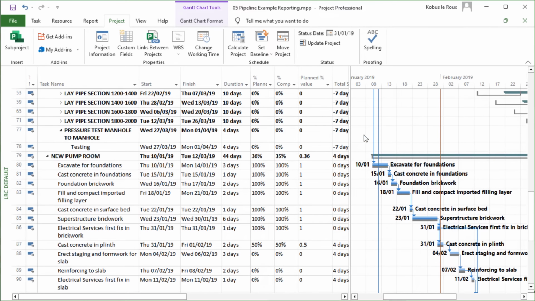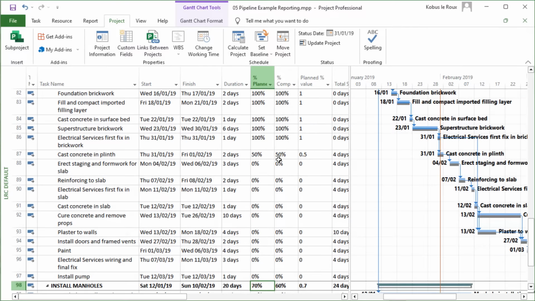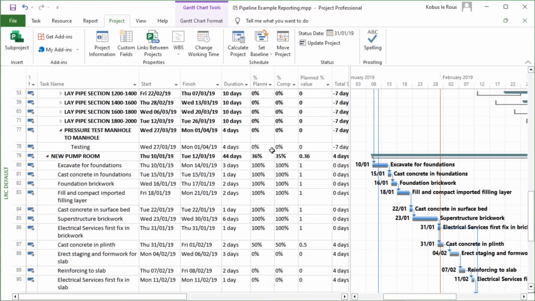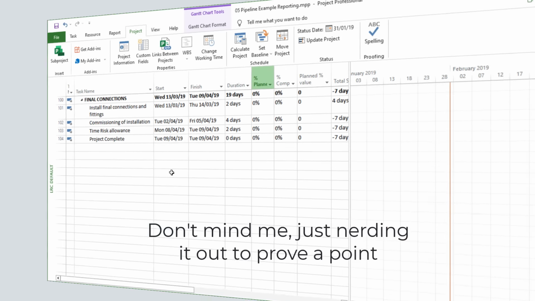The same with this particular one. So we have planned percentage 36%, although the actual is only 35. Now that can't be because we've done everything 100% as planned. So these two values should actually be the same. All right, so you can already see there's some errors in this formula.